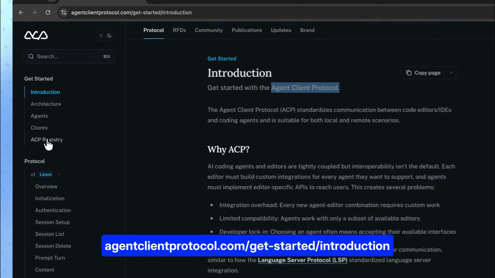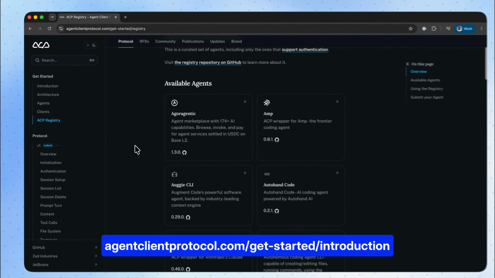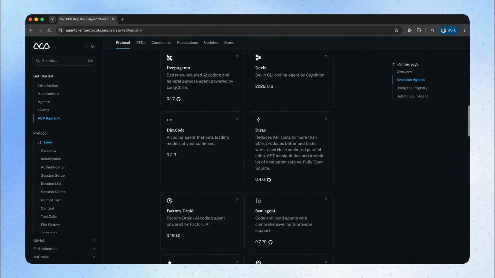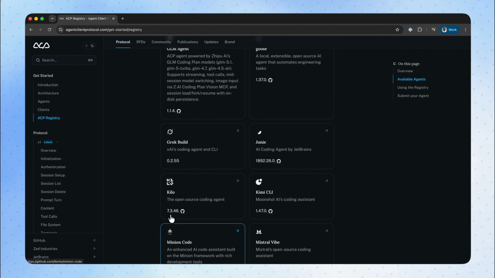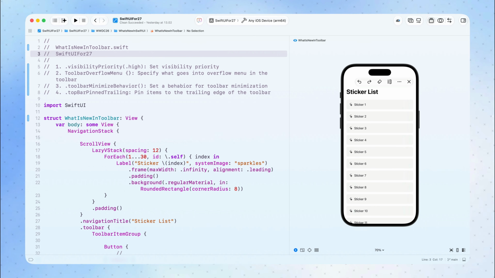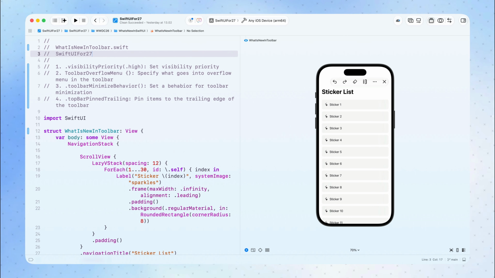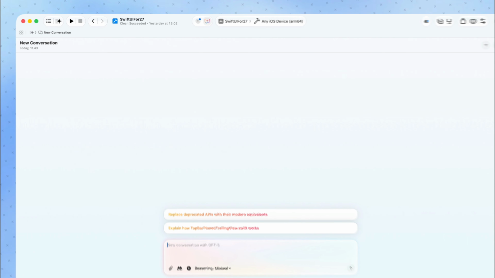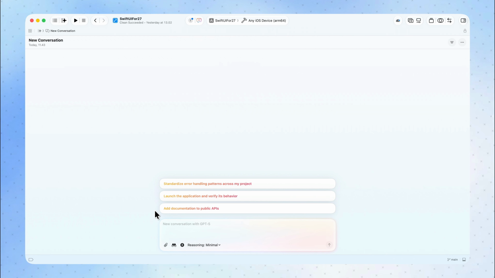If you go to the ACP registry, they have a couple of platforms you can bring to Xcode to add agentic coding to your projects. So let's look at each of the 3 ways to bring agentic coding to your Xcode projects. To begin with the built-in Apple Intelligence, you go to the toolbar and click this button to start a new conversation. With the built-in Apple Intelligence support, you get GPT-5.